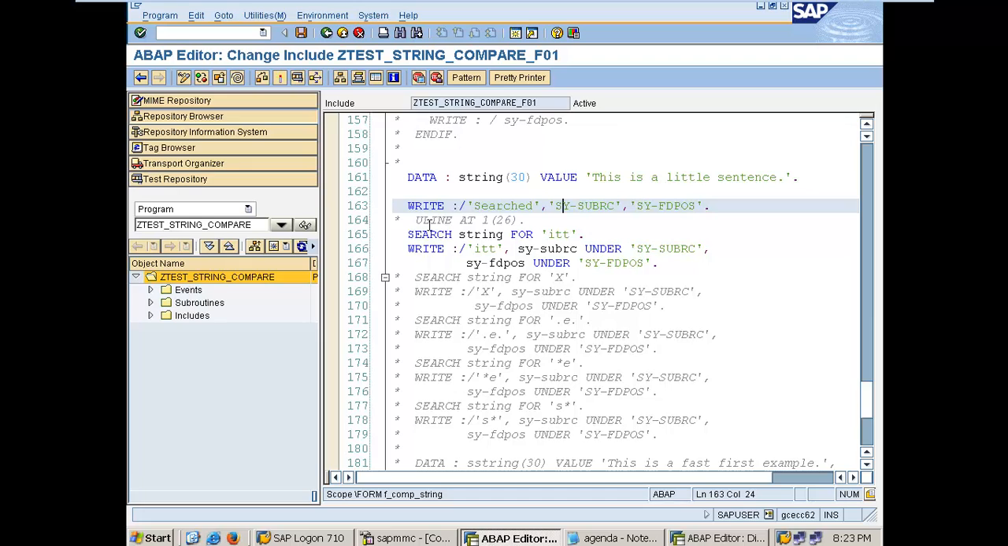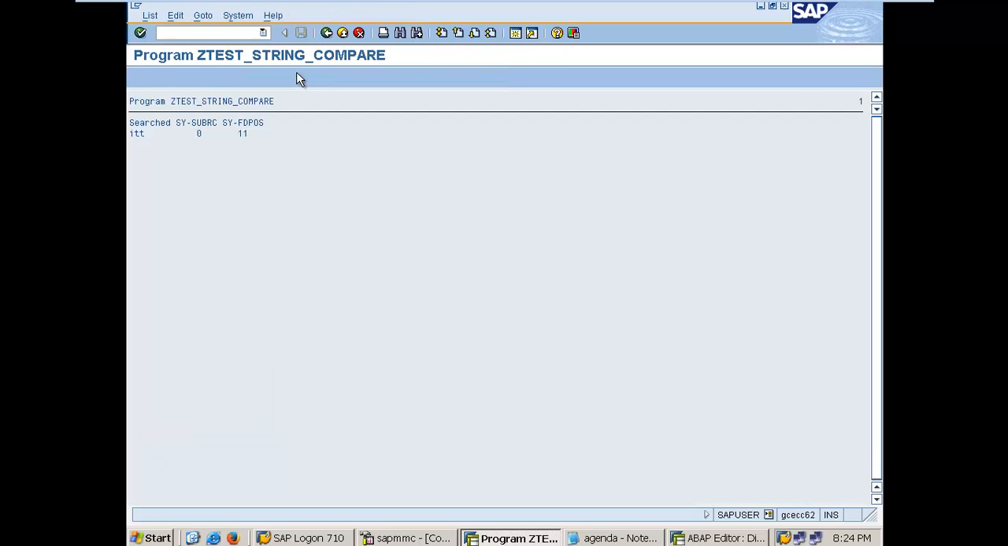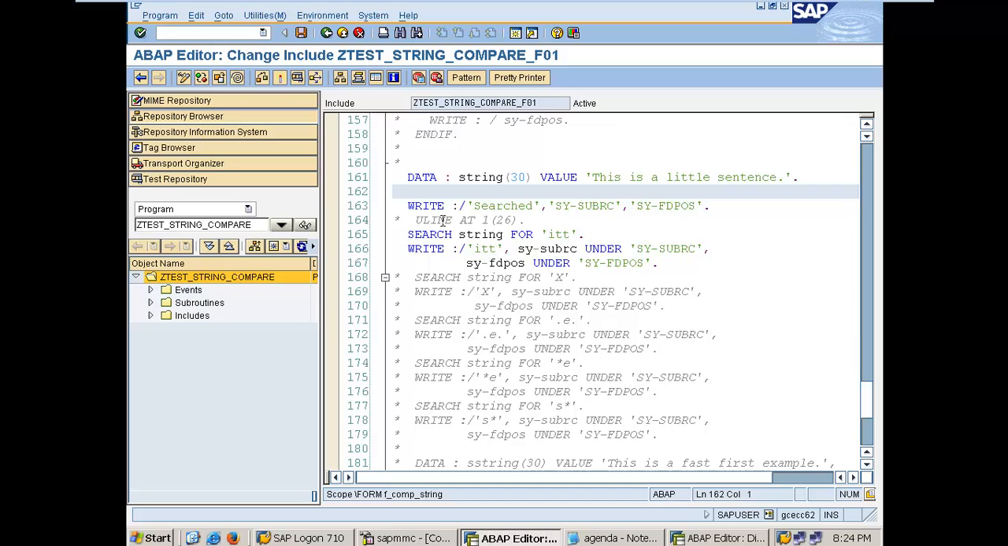So now, yeah, this code is fine now. What we are basically trying to see here is, can we see ITT somewhere in this? So we are searching the string for ITT. ITT is here. So 2, 4, 6, 8, 10 and then 11th place. So at the 11th place we have ITT available. That's why when I run this, it tells me that ITT is found, and sy-fdpos is 0 means it's available at the 11th position. So search string works like this.